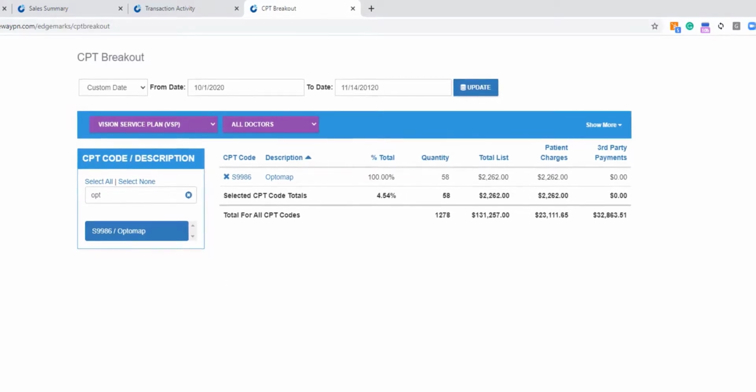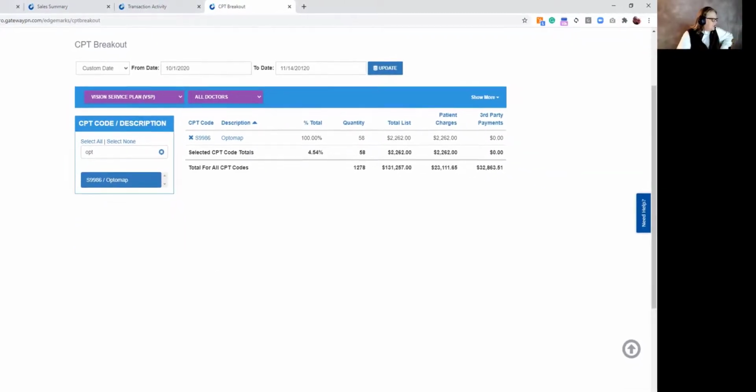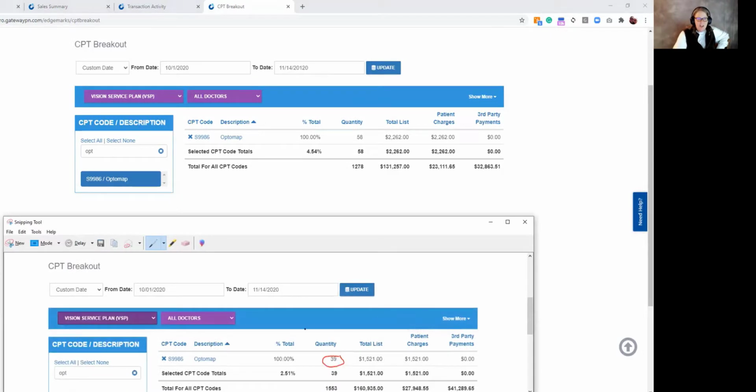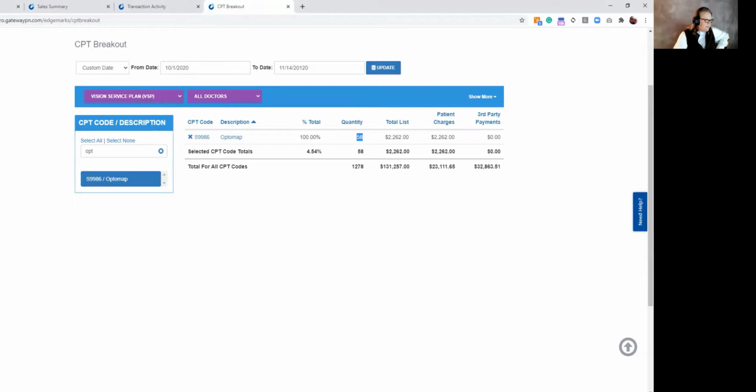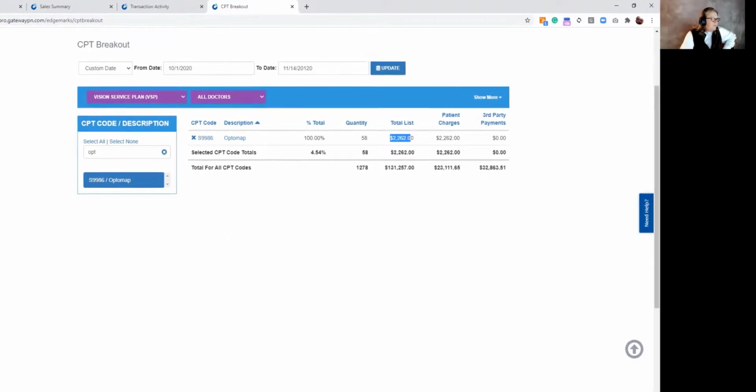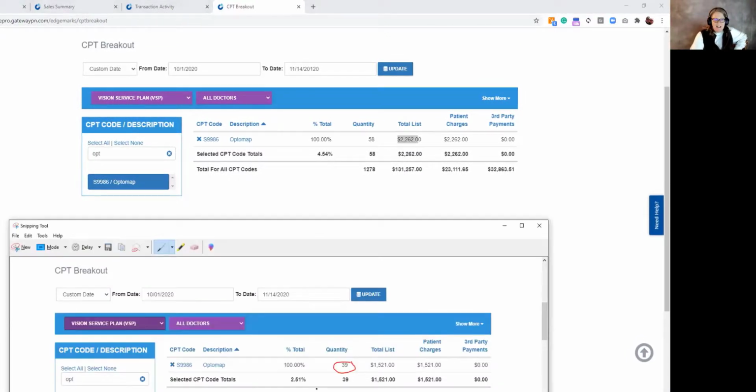For time purposes, I actually just took a screenshot so that we could compare the two. So we can see in 2020 right here, we had 39 patients have the OptiMap. Remember, last year we had 58 patients get OptiMap. So when I do the math, or put the pen to the paper as I call it, 2,262 divided by 58 on average is about $40. So we had 20 less patients spend $40 out of pocket, and this is just our VSP patients.